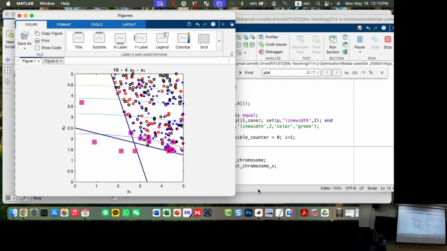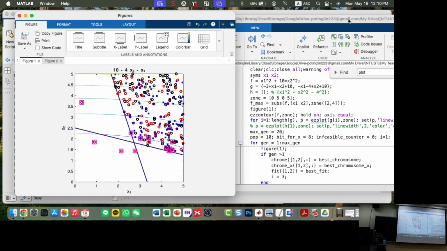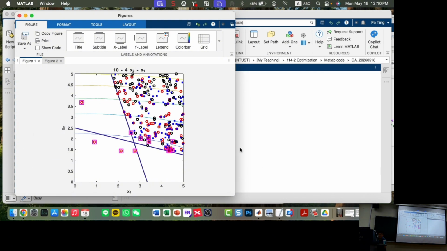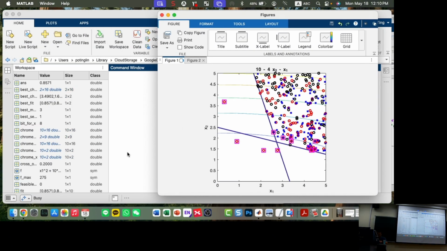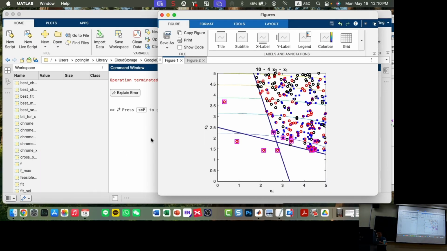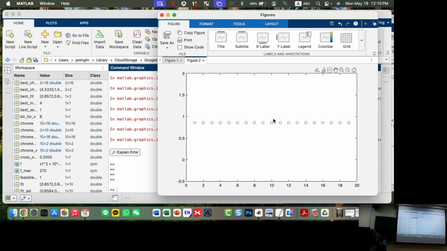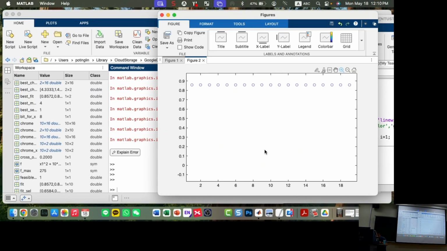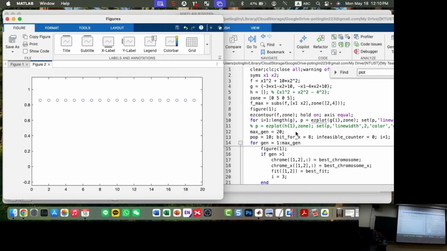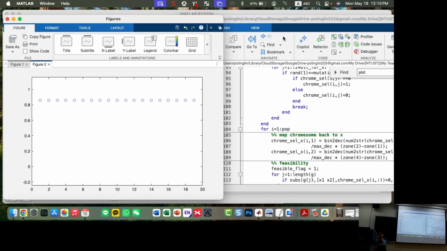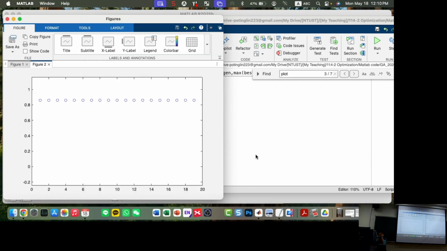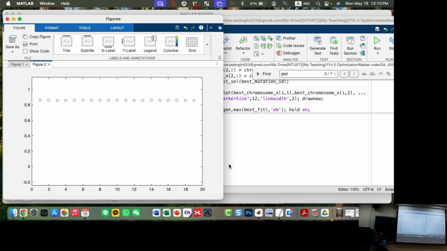Why is it not finished? Next generation. Finish, right? Okay, hold on. Taking too long. But if you take a look, it's always the same one. It's very possible that. Okay, sorry, it's out of time.